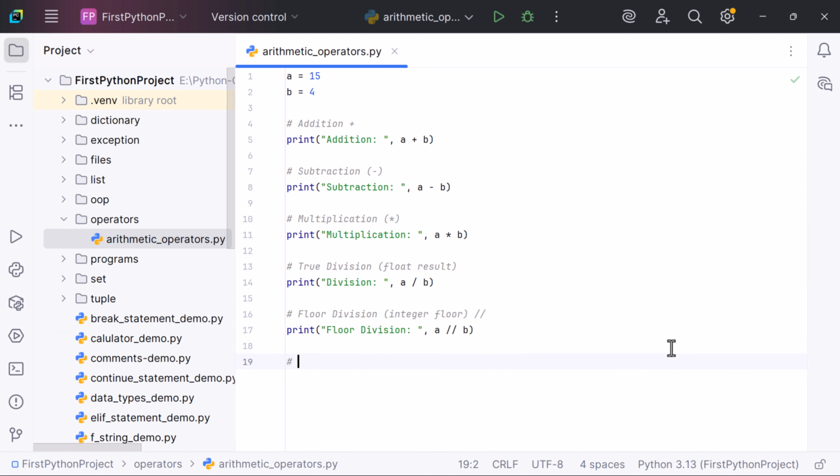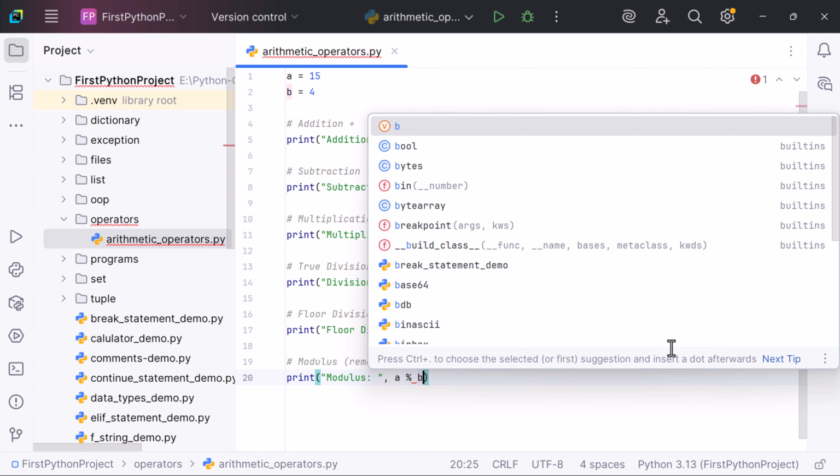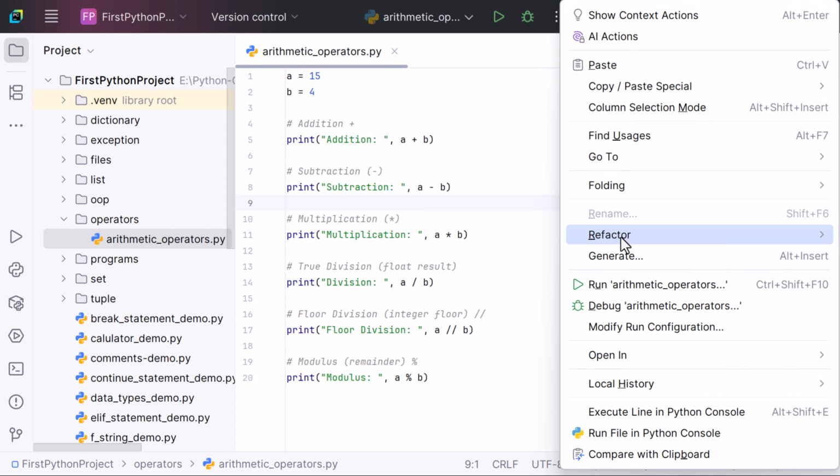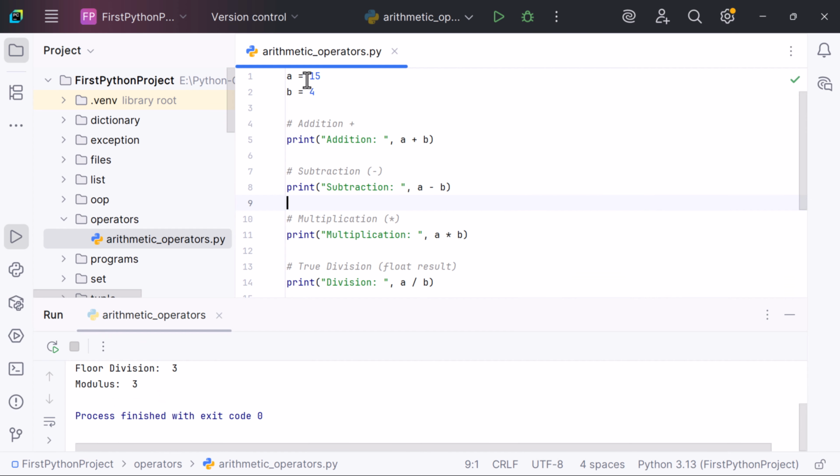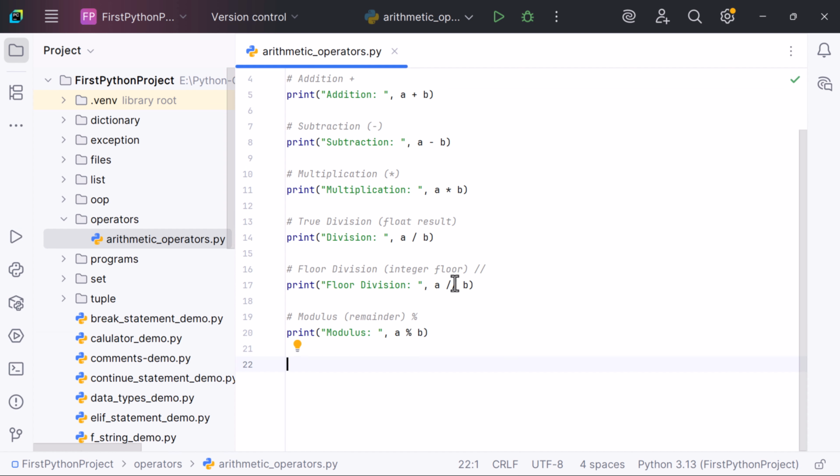Next, modulus. The modulus operator uses the % symbol. We type print within parentheses and inside quotes modulus : comma, then a%b. This returns the remainder after division. Let's run the program. When 15 is divided by 4, the remainder is 3. The output will be modulus 3.